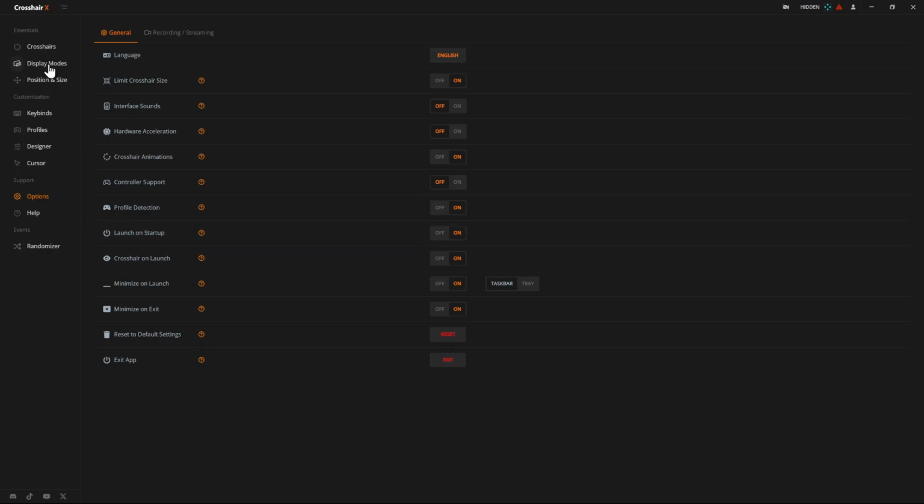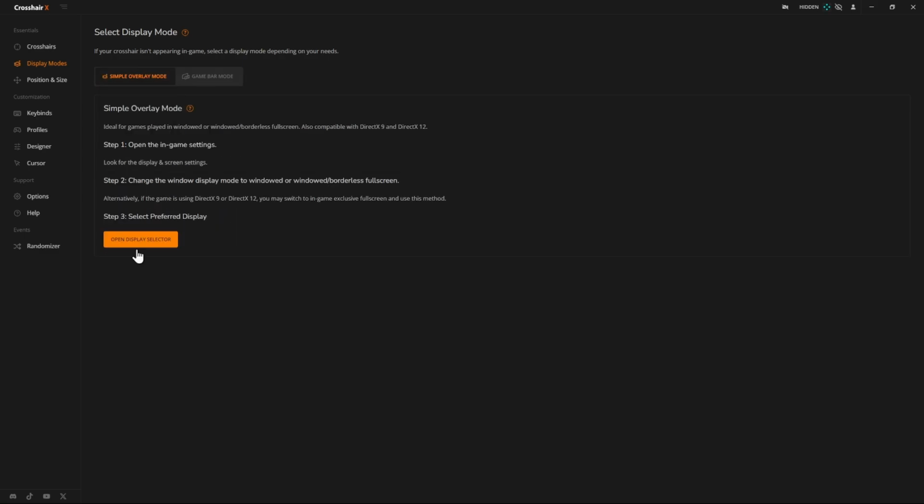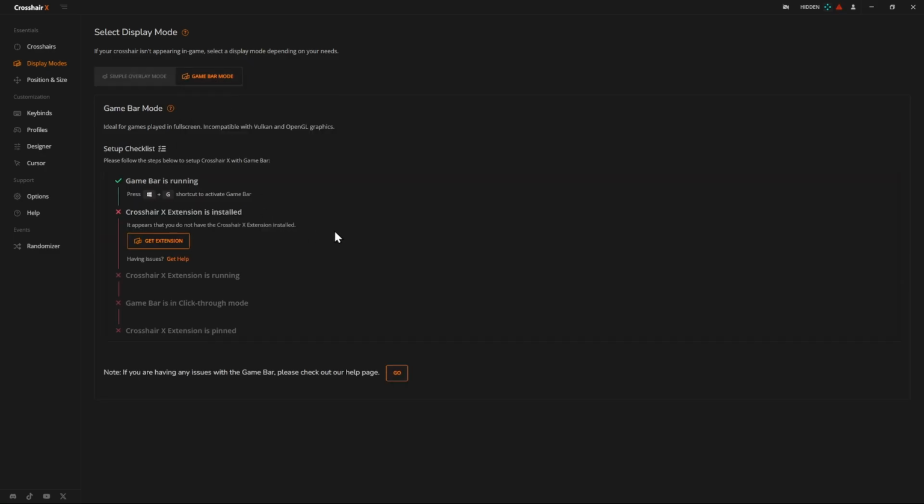Now, once you're in here, go ahead over to display modes. Now, instead of using simple overlay mode, this one needs you to open up Steam, okay? We would need to use game bar mode right here. So just follow simple prompts from here.